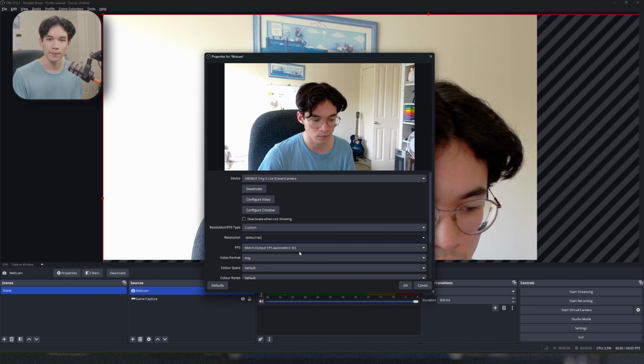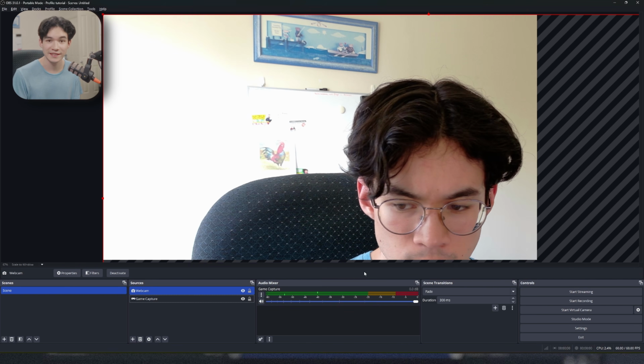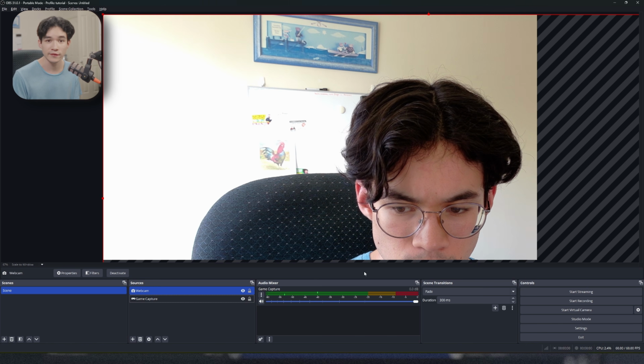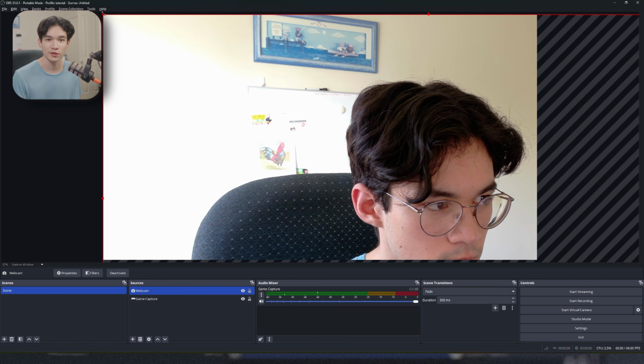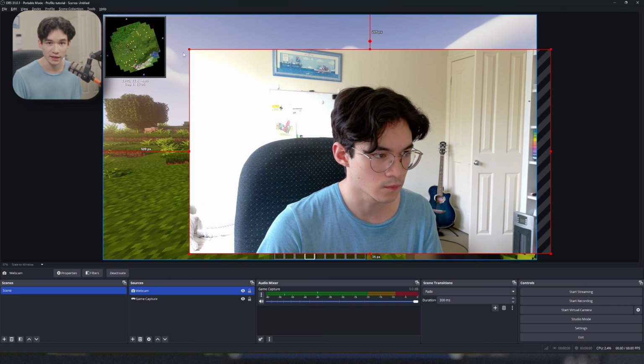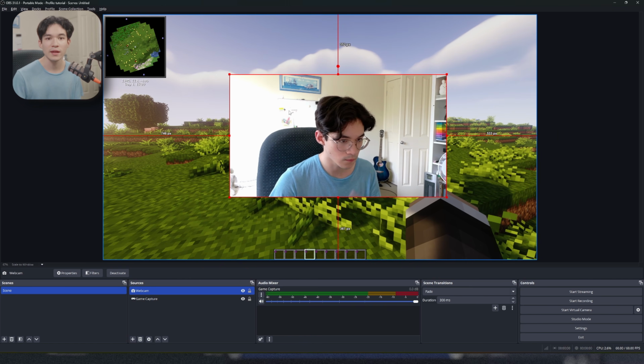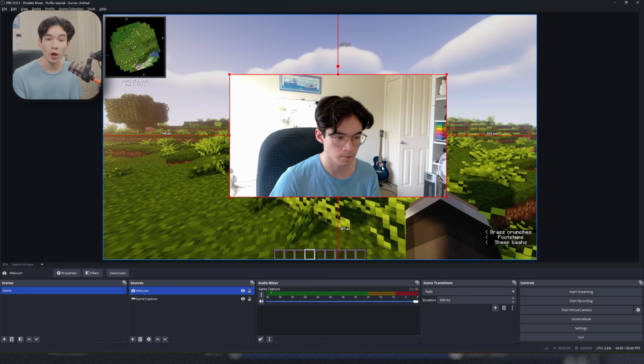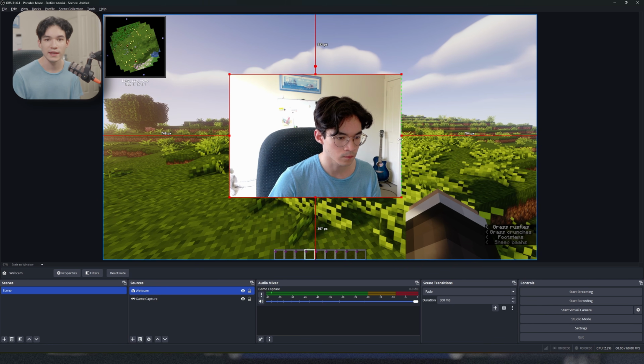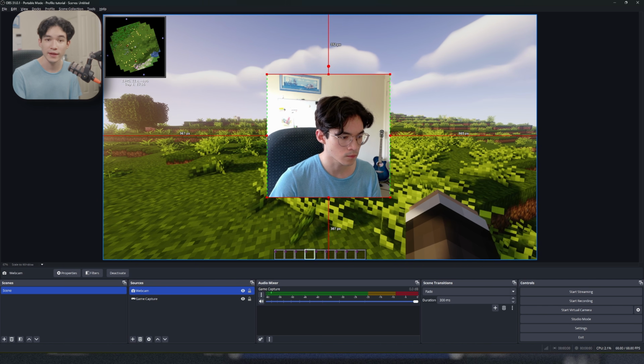At this point, your camera may be too big or too small for your scene, so just click on it in the scene preview and then use the red bounding boxes to resize it and move it anywhere that you'd like. If you'd like to crop your camera, a very easy way to do this is to hold down the Alt key on your keyboard and then drag the bounding boxes to resize and move your camera until you're happy with how it looks.